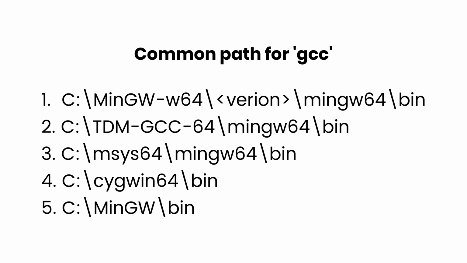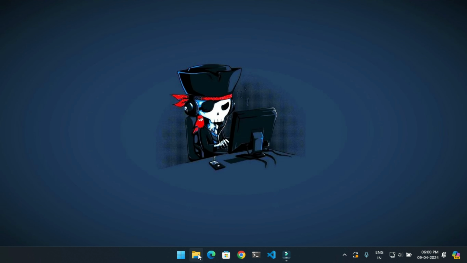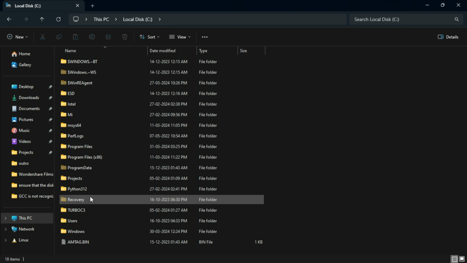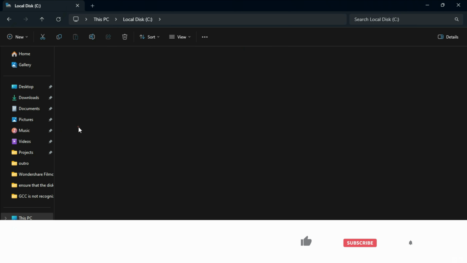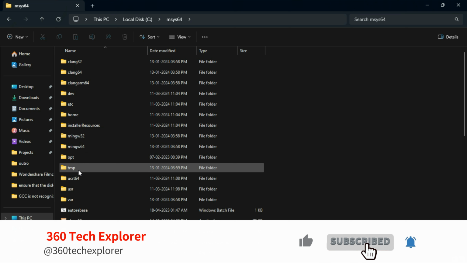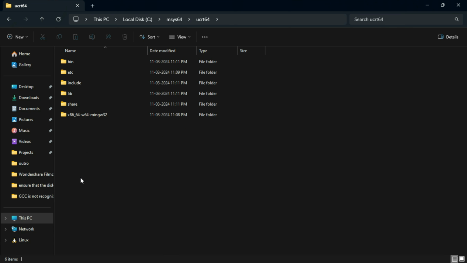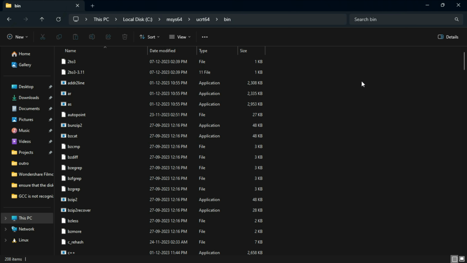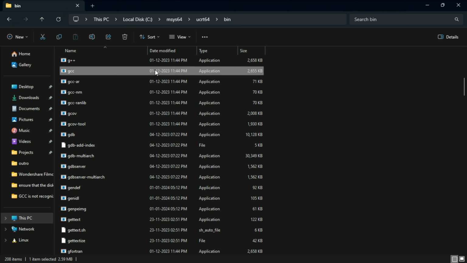Step 1. Find the path of GCC or C++ folder. Here are list of common paths. For me, GCC or C++ is installed inside drive C M64 folder. As you can see, here is the GCC binary folder. Copy the path of this folder.